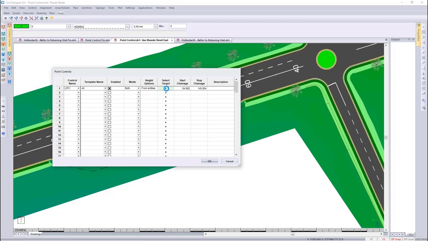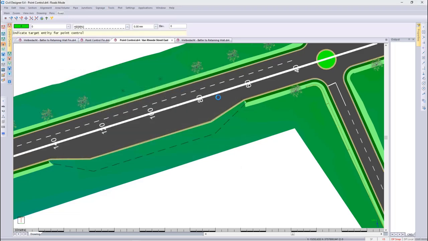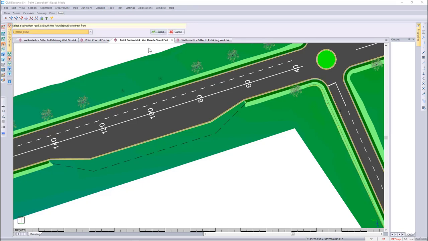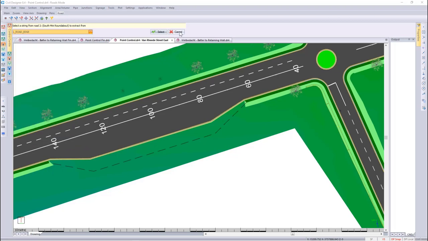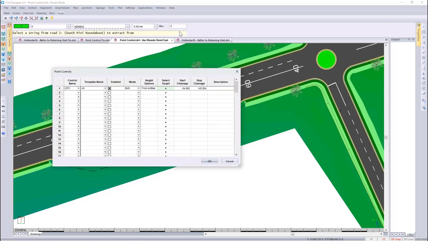If I left click over there, as you move your cursor, you'll see that the different options become highlighted. If I select a road string, you can see in your prompt area, you can specify which road string you want to associate this point control with. Back to the function, looking at what options we've got here.